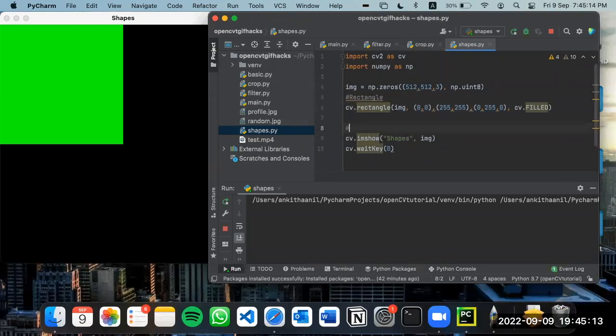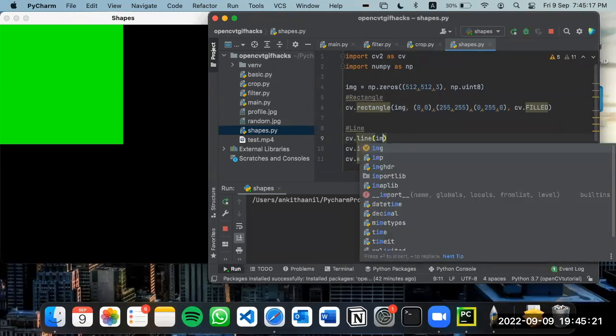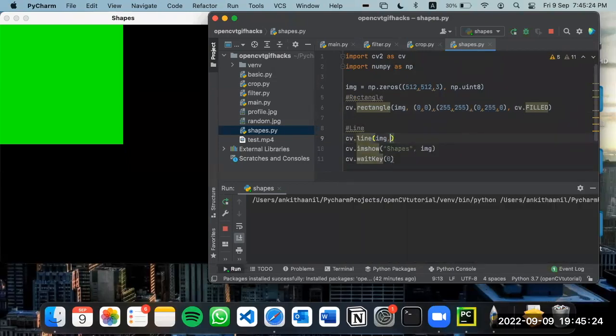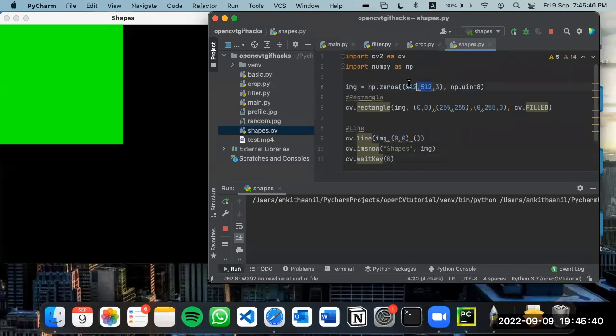Now let's move on to the next one. Let's draw a simple line. So you have again cv dot line. Where are you going to do it? On the image. Where is the first point? Let me do 0, 0. And suppose I don't know the value of the end of the line, and I want to draw a diagonal from here to here. I don't know the end value. Suppose I don't know this value at all.